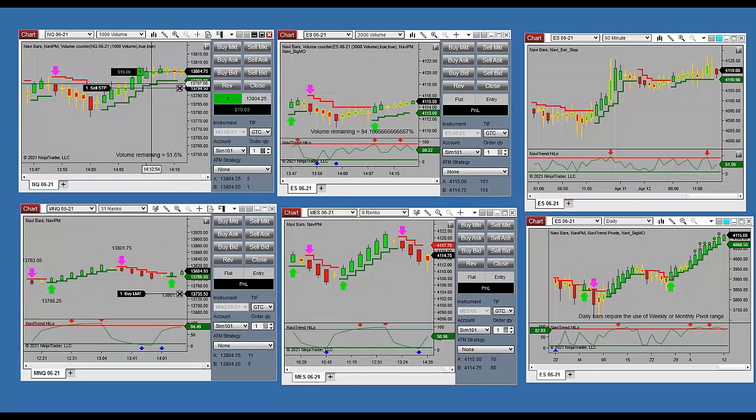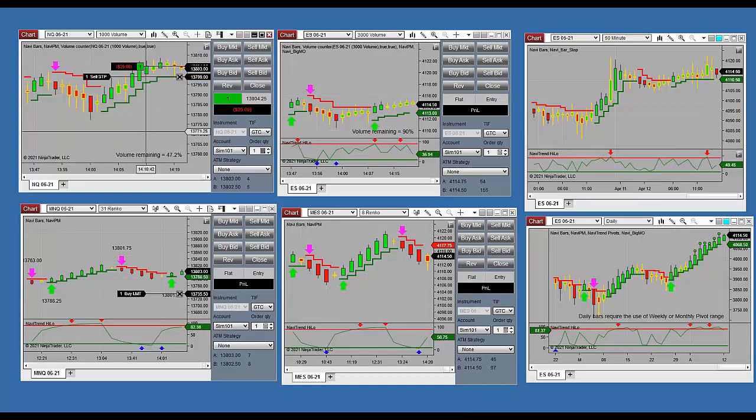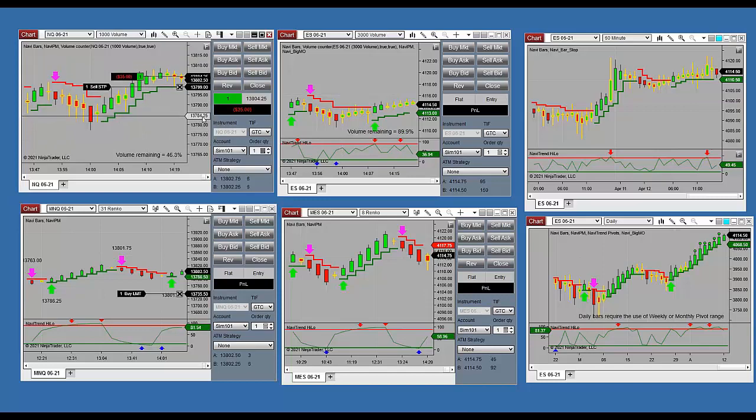Okay, if we want to attach the order to the green indicator line, I can just hold down my control key, left click on sell stop, left click on attach, click OK here, and now my stop is attached to that green indicator line. All right, so that's a sell stop in a long position.